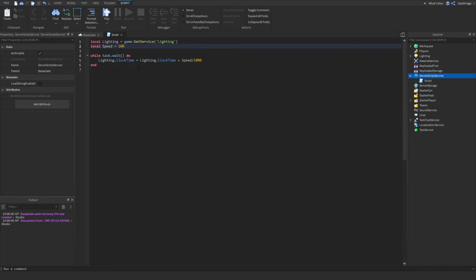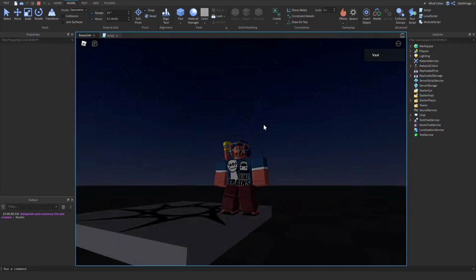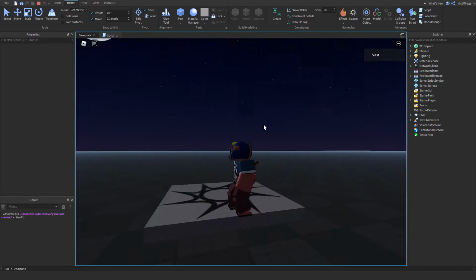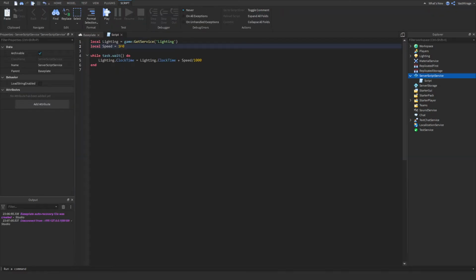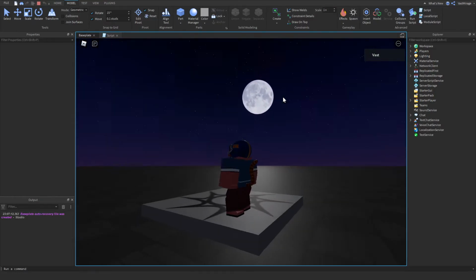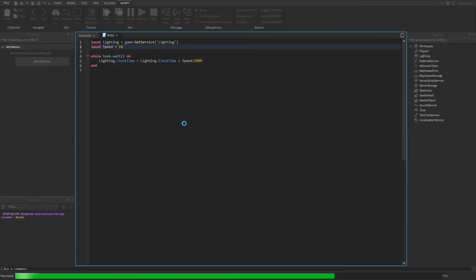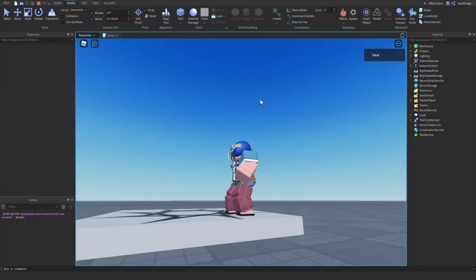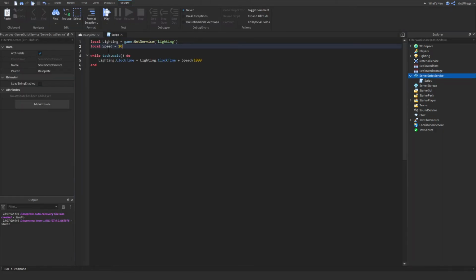If I made it 100, which is 100 times faster than 1, it's going to go really fast, or decently fast. See how fast the sun and the moon go? The cycle is a lot faster. If I set something in the middle, probably around 25, that's still pretty fast. Probably like 10. 10 is probably a good speed, right? That's still pretty fast. Maybe like 5.